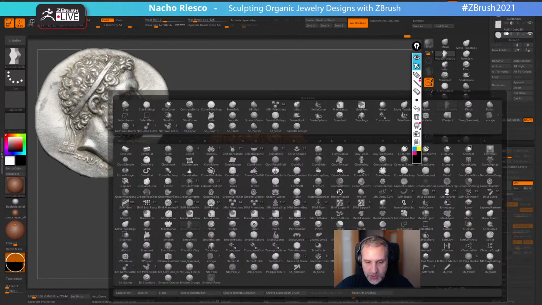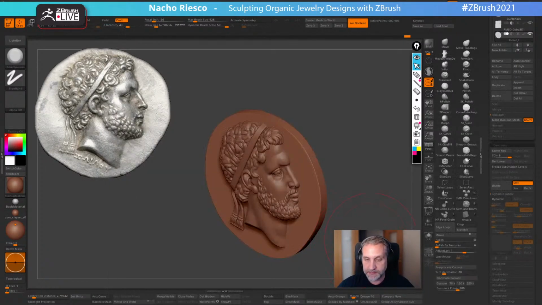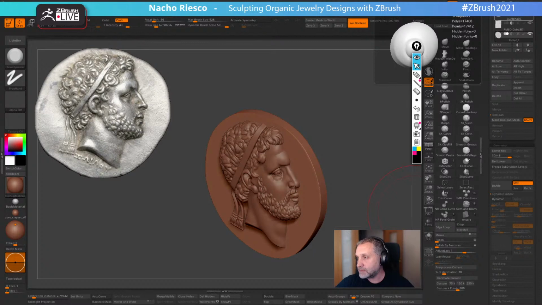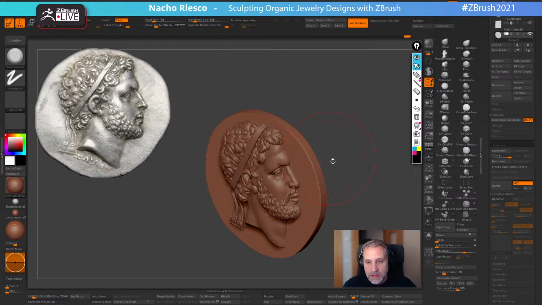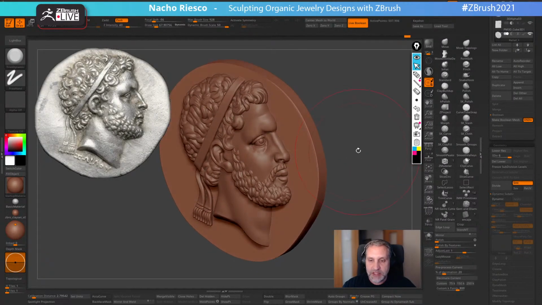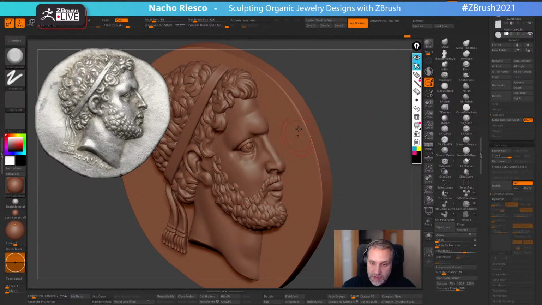Another brush that I like to use is the Trim Dynamic brush. The behavior of this brush works like a file when you are just grinding, or I don't know which is the right verb, filing or sanding the surface, to start destroying. Here, these are the borders.